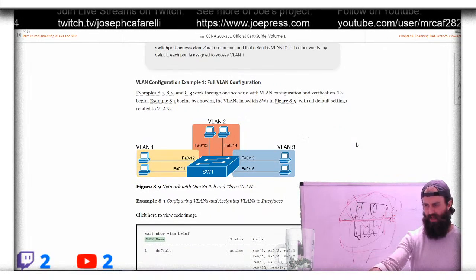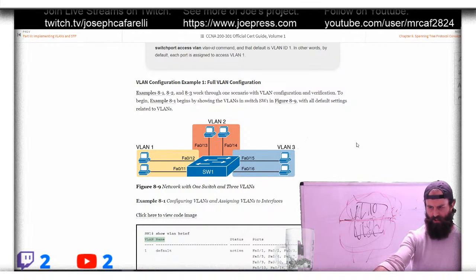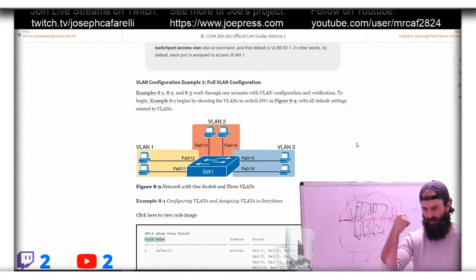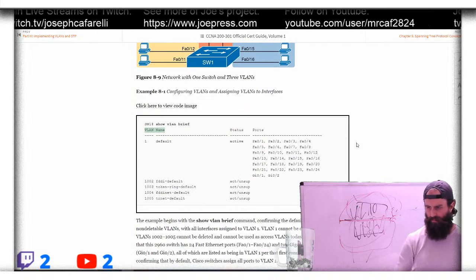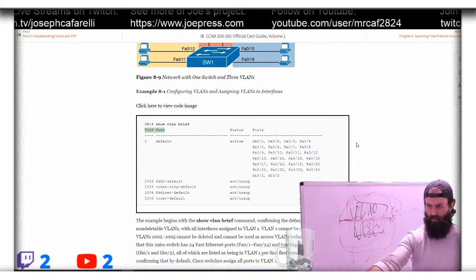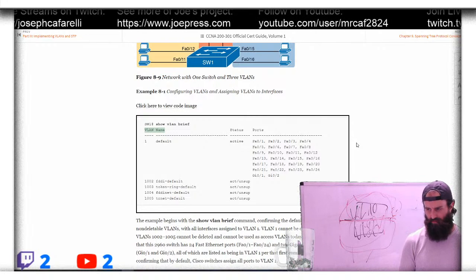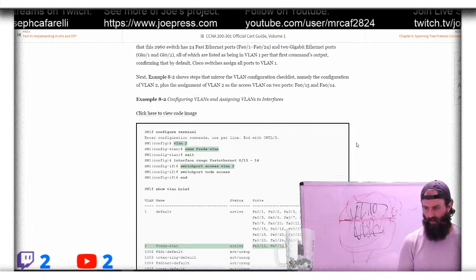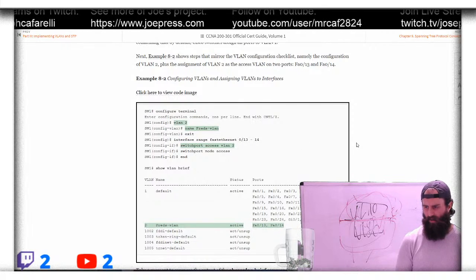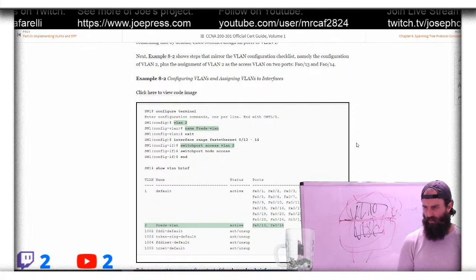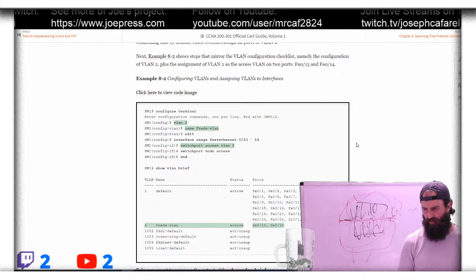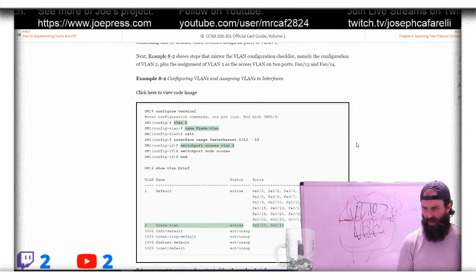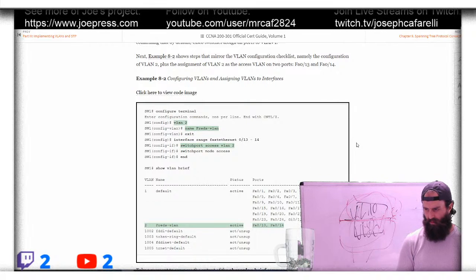So the VLAN configuration example. We'll set up VLAN 1, VLAN 2, and VLAN 3, and then we'll do that. This would be our show vlan brief right here. We'll take a look at that. This is just going through, again, more of the configurations. They're naming the VLANs now here. Very good.